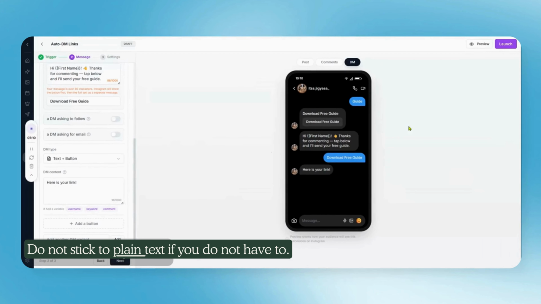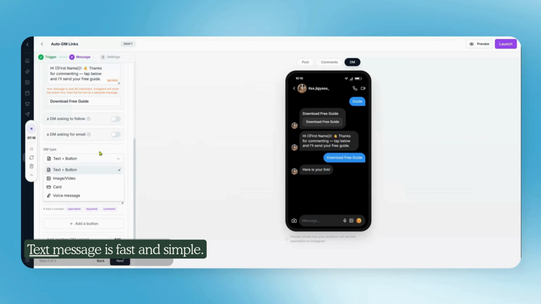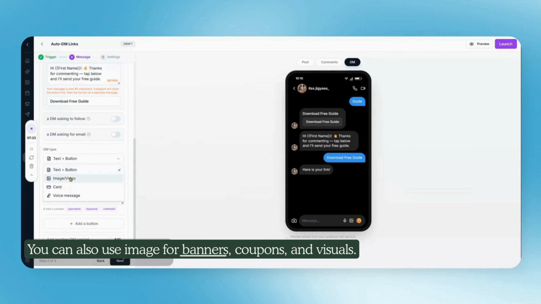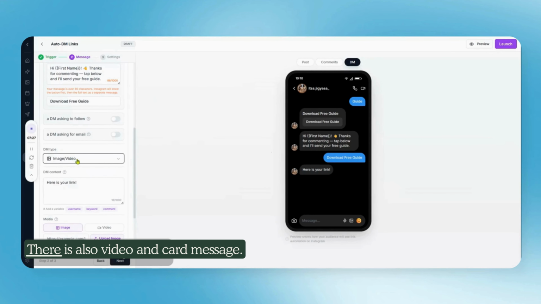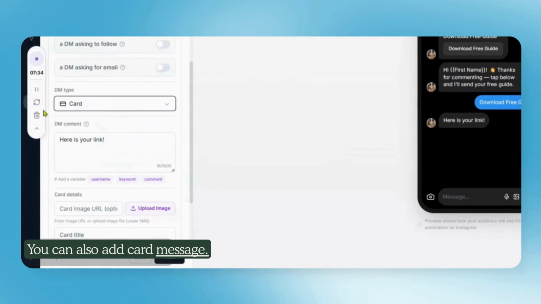Do not stick to plain text if you do not have to. Lnkk gives you 5 formats for your DM type. Text message is fast and simple. You can also use image for banners, coupons, and visuals. There is also video and card message. You can also add card message.